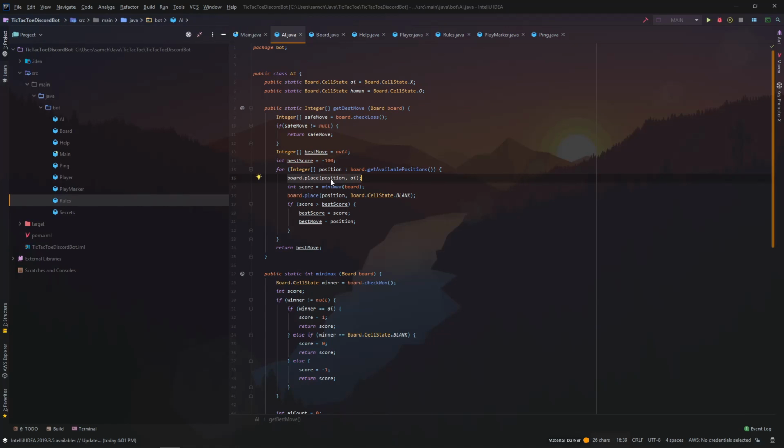So we get all the available positions, and we place a seed in that cell. We check for its score on the minimax board, and then we change it back to blank because we don't actually want to make that change, because we want to make sure we're doing the best one.